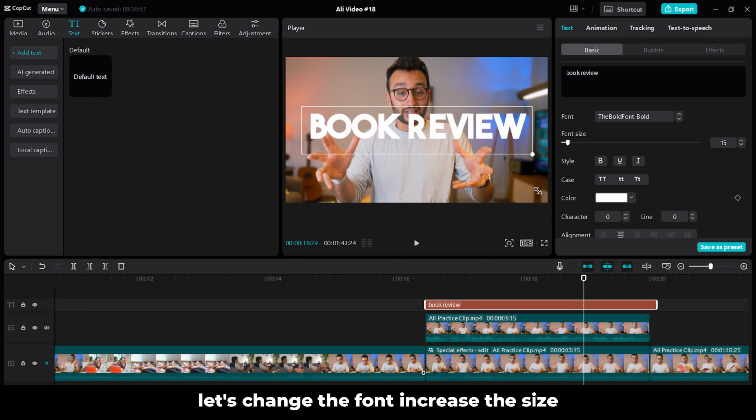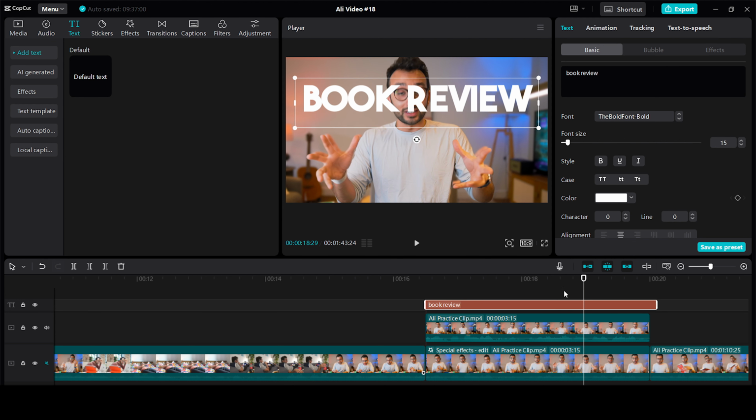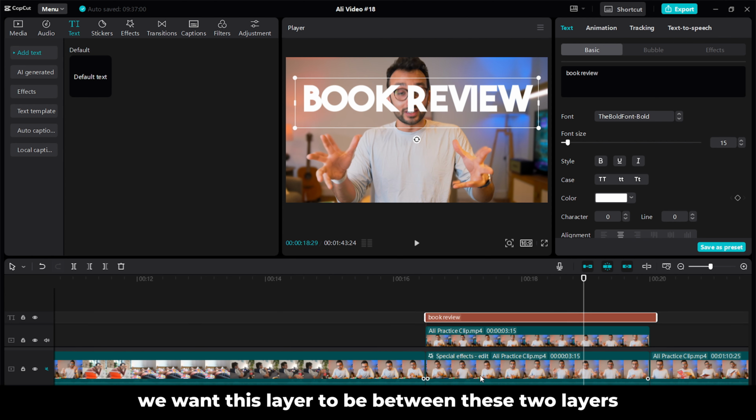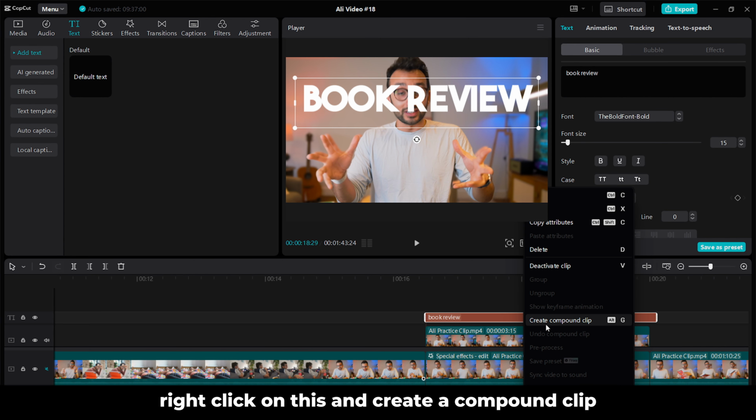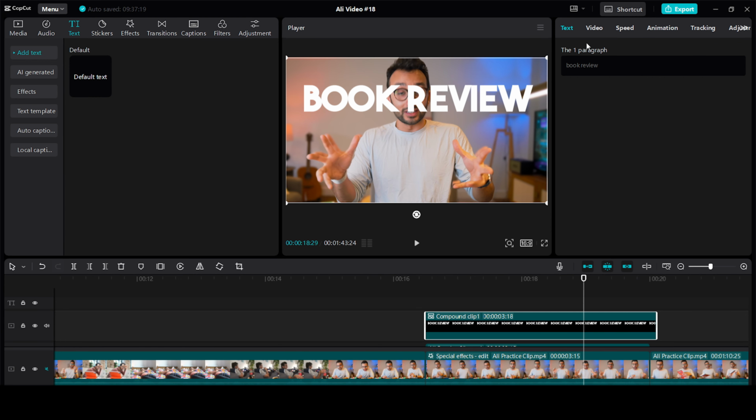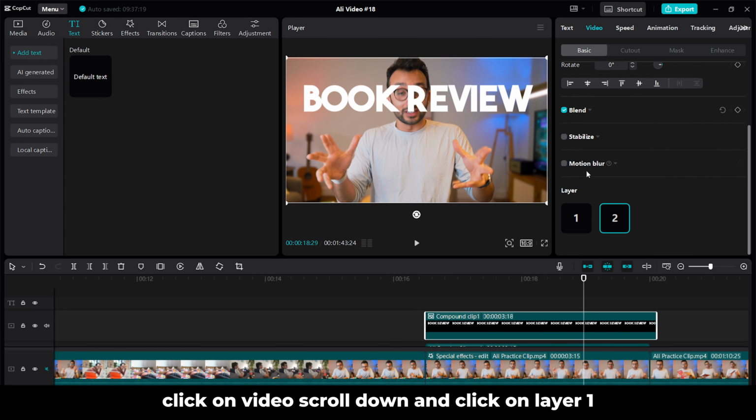Let's change the font, increase the size. We want this layer to be between these two layers. For doing the same, let's turn the text layer into a compound clip. Right click on this and create a compound clip. Click on video, scroll down and click on layer 1.